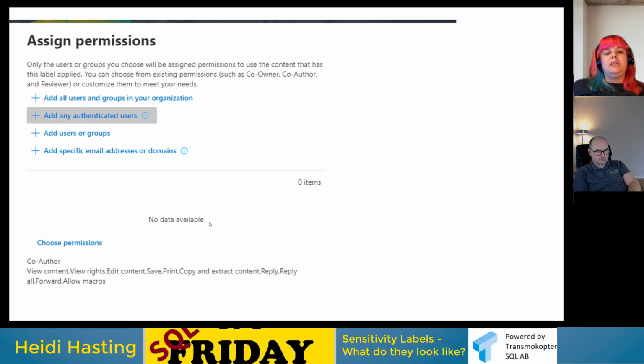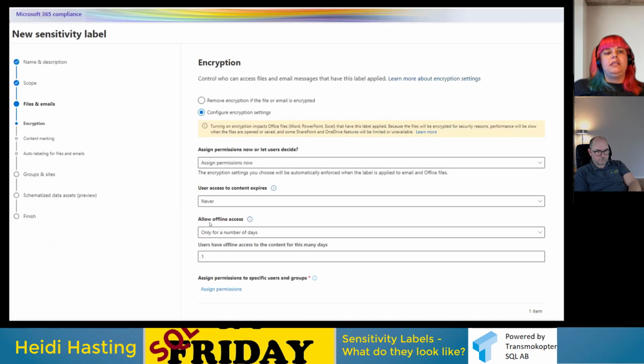We assign our permissions to the label. I won't go through that in great detail, but you get the gist. You can apply users and groups. And then this is an example of me setting it up for offline access for a day.